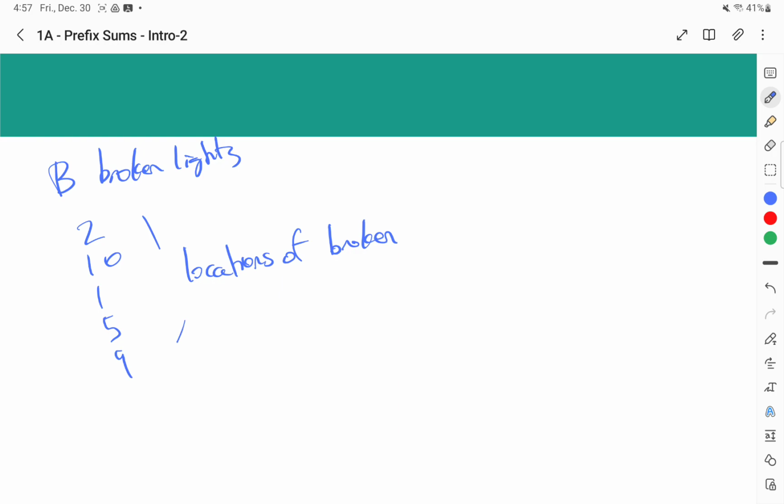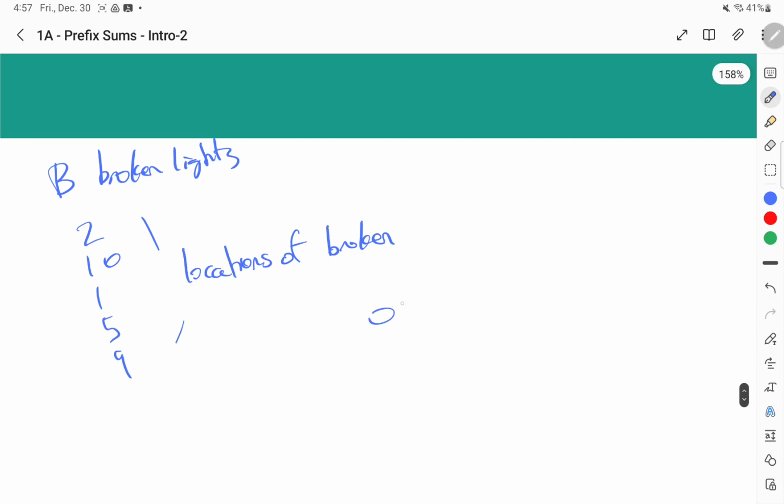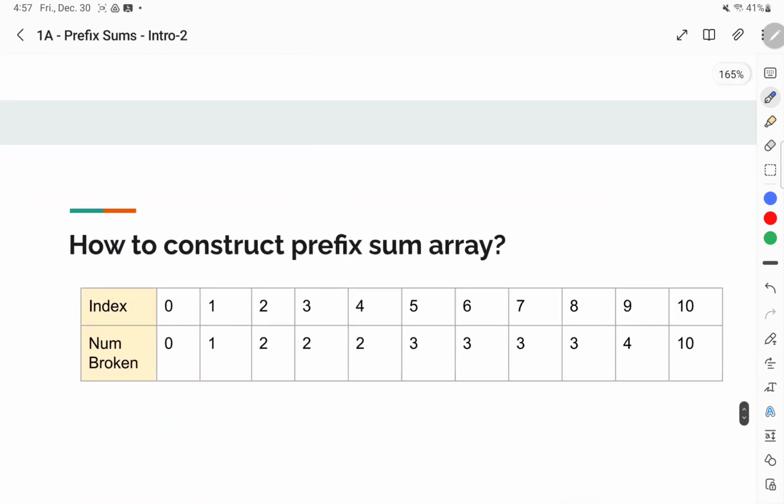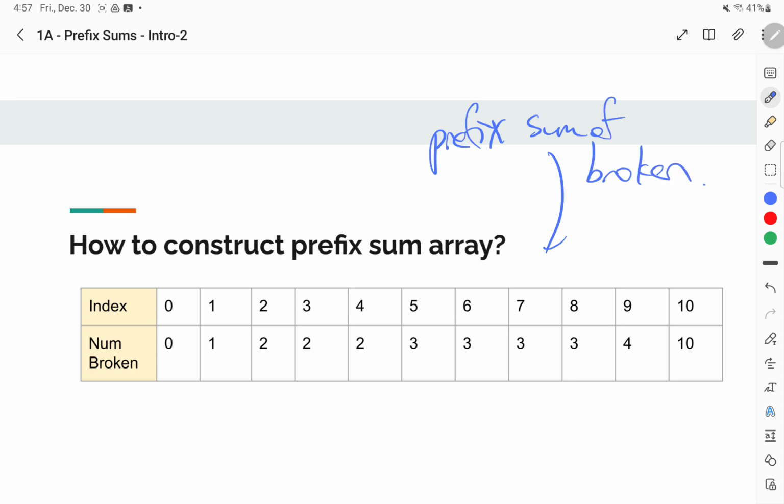So the brute force solution for this would not work actually because the time complexity would be way too high. But instead, we can use a prefix sum solution in order to make the time complexity O of n for this problem. Let's see how we can do that. So I'm going to construct a prefix sum of broken lights. So let's see how that can work.